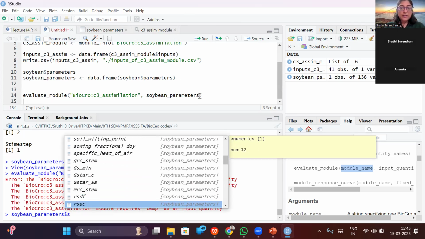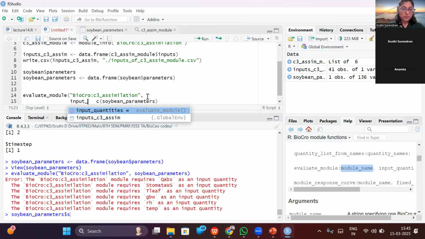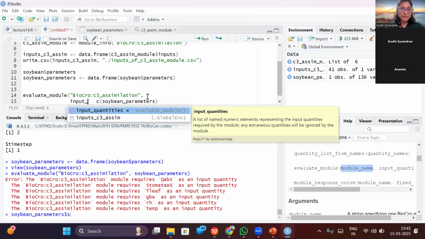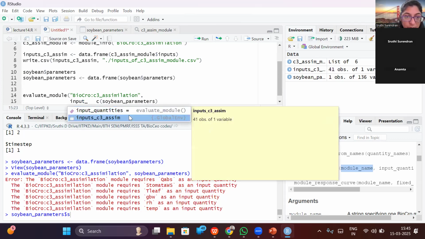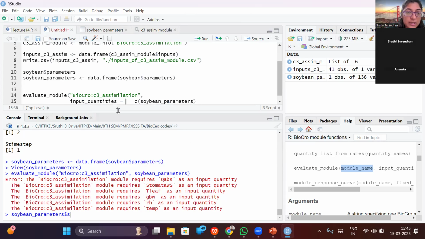So in order to do that, along with the C3 parameters, we now have to give in the input quantities. When I type input_quantities, that itself will come up. Can you see here? input_quantities is equal to evaluate_module. This is an argument that comes in the evaluate module.